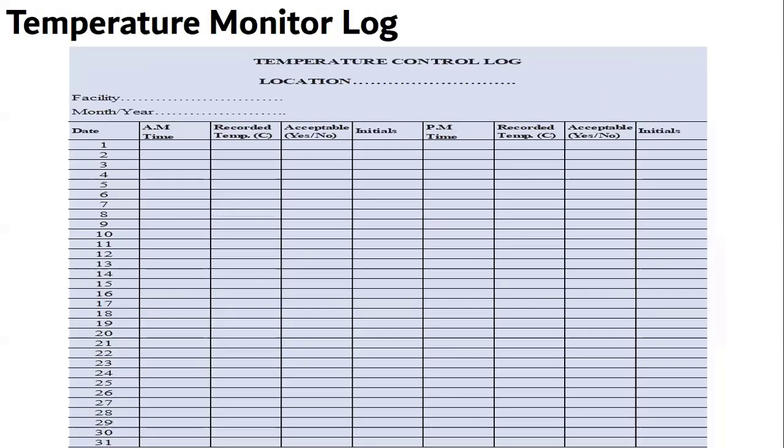Moving on, this is a temperature monitoring log. Basically, you just write the time you've taken the temperature and what you've noted. You have to be clear if it's acceptable or not. For those that are not, there are things we need to do, mostly making sure that if it is a fridge that's non-functional, it's back to full, proper service. Then the initials of the person recording the temperature, and again repeated in the evening of the same day. So we record the temperature twice a day, morning and evening.